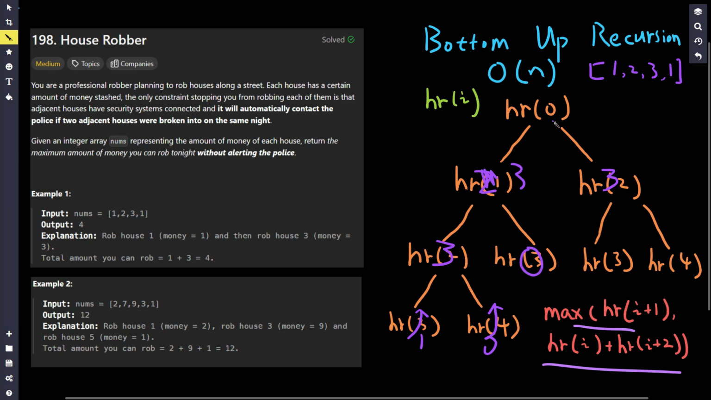Finally, we have HR0. HR0, the first element, has value 1. So 1 plus 3 we have 4, and 4 is the maximum. So in total we have 4.